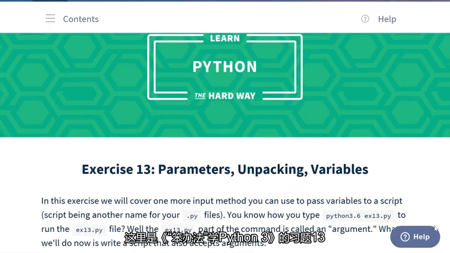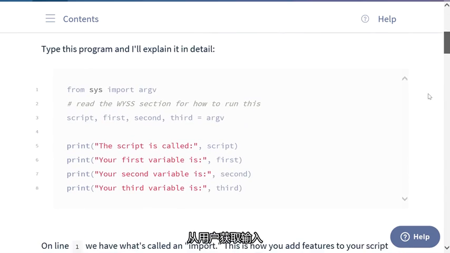Here we are at exercise 13 of Learn Python 3 the Hard Way, and we get to do something new. All right, we've done some input from users. We've done a lot of printing, a lot of formatting. We know how to do variables. Now we're going to see how to get input from a user in another way.